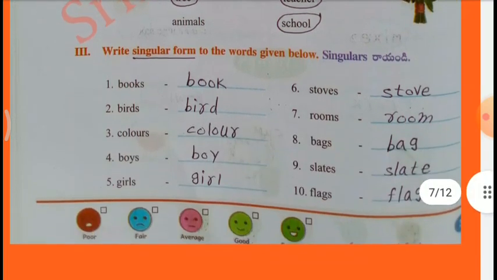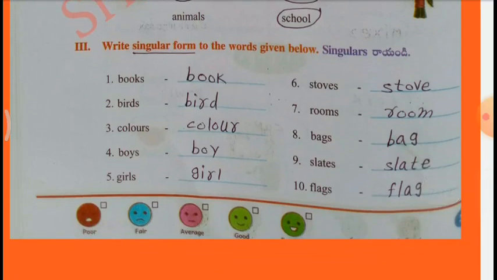Third one. Write the singular form to the words given below. Book, books, book, birds, bird, colors, color, boys, boy, girls, girl, stoves, stove, rooms, room, bags, bag, slates, slate, flags, flag.